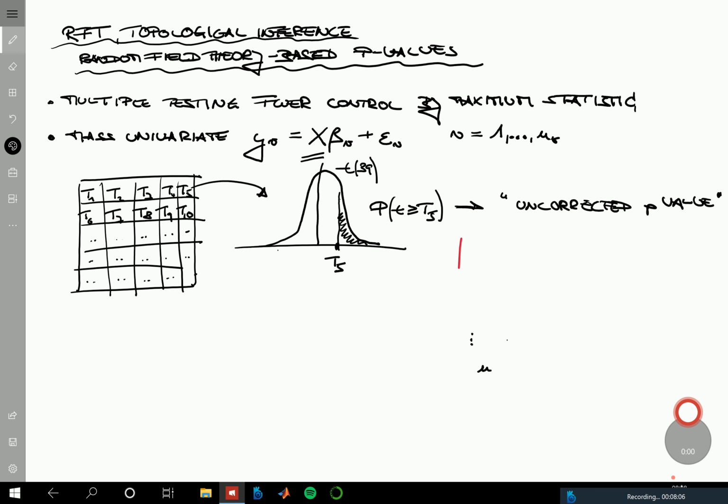So what random field theory then brings to the table is a number of things, actually. The first thing is that we go from a voxel null model, which is the single t distribution, to, let's call it, a brain null model. Although it's more like a 3D null model.